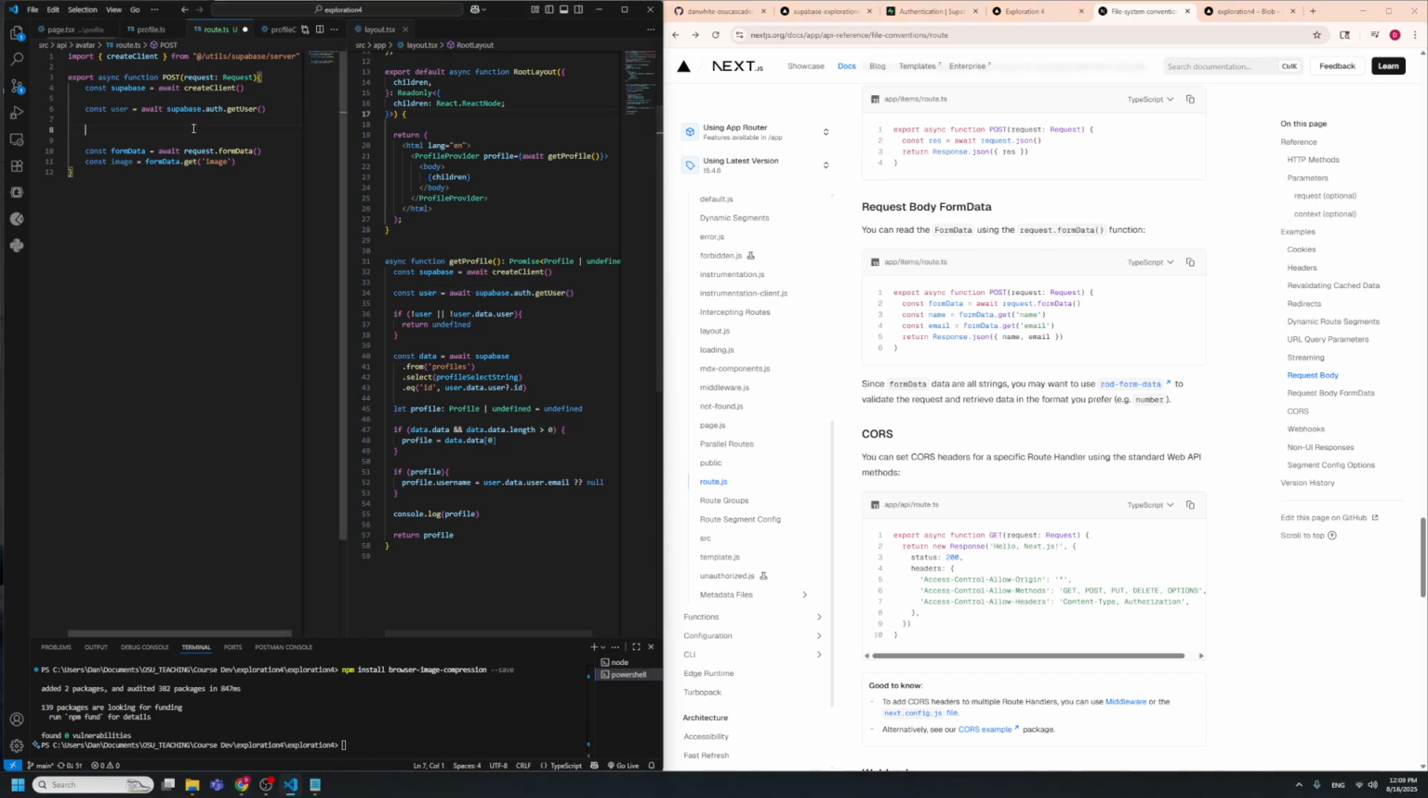We're going to return response. We'll say if not user, return response.json, and it's going to be message: must be logged in. So this is basically going to return a message that says, hey, you can't send this post request if you're not logged in.